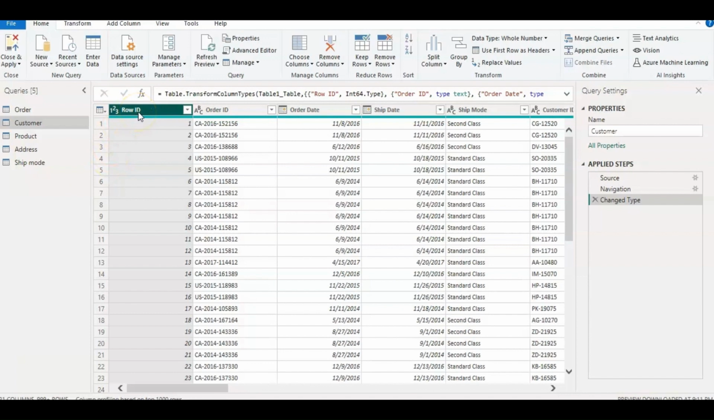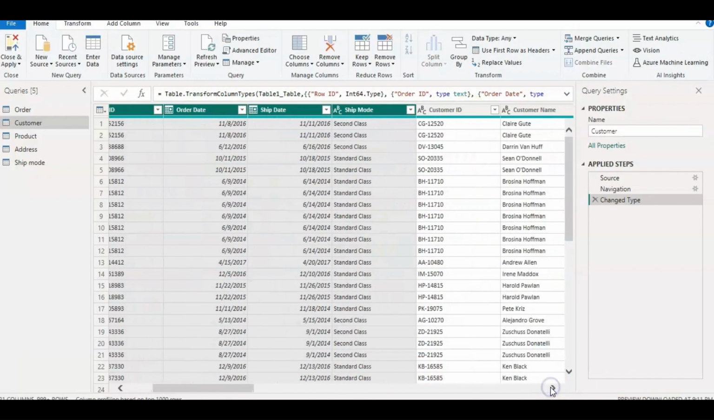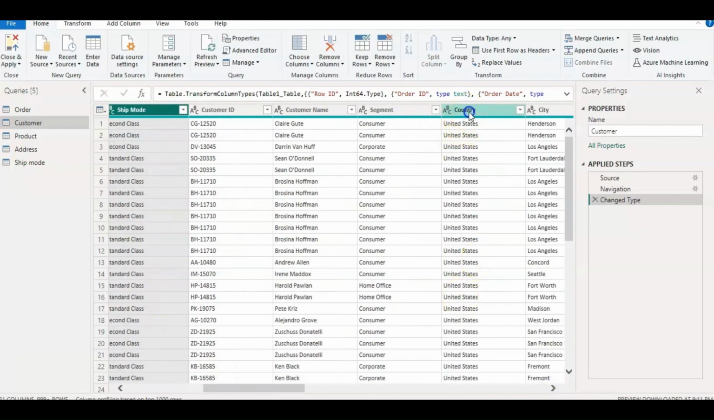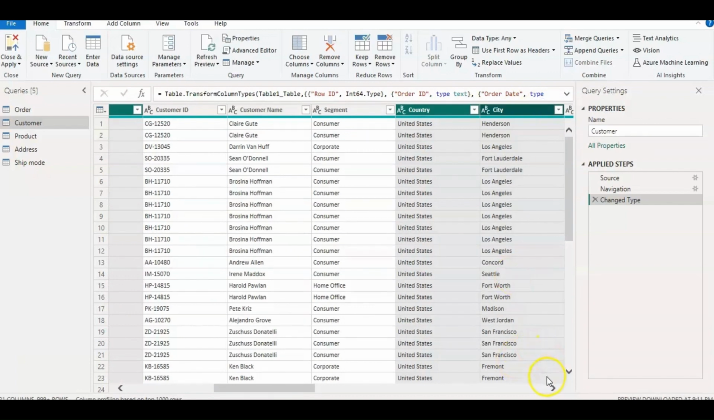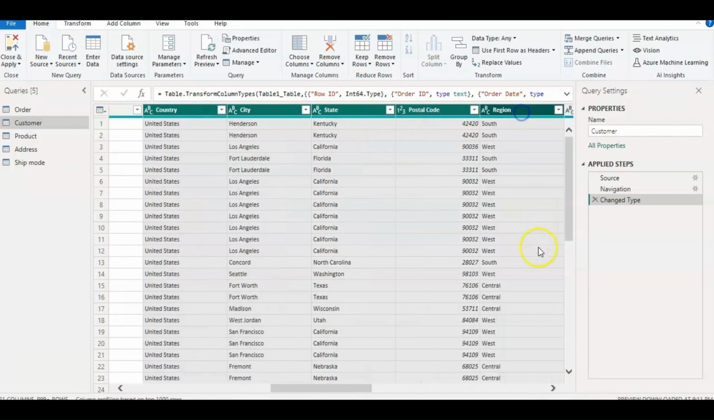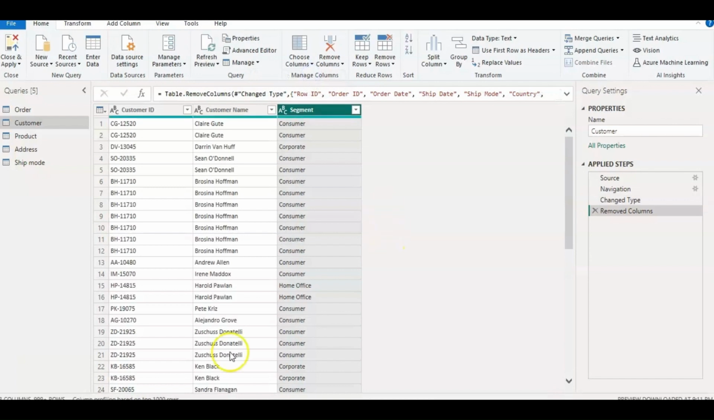For that, hit the Control key, then select the columns that we want to delete. We are going to keep customer ID, customer name, and segment, and the rest of the columns, city, state, postal code, region. Then go to Home tab, then Remove Columns, then Remove Columns. Here we got only 3 columns: customer ID, customer name, and segment.